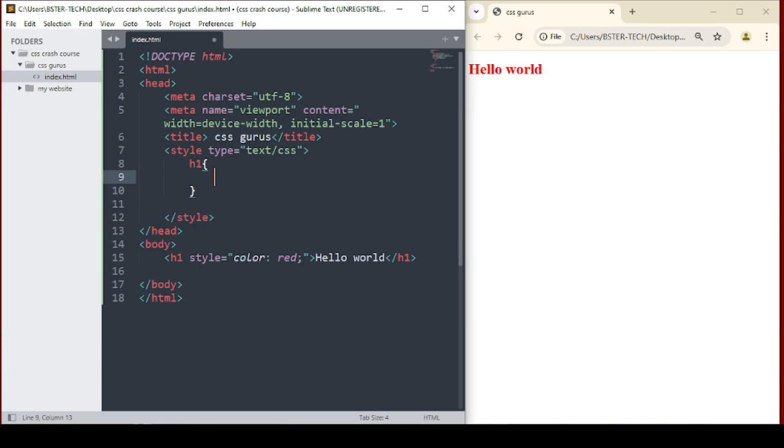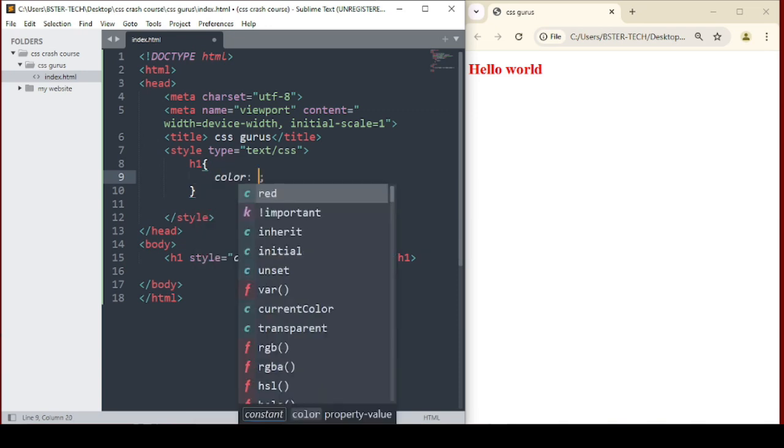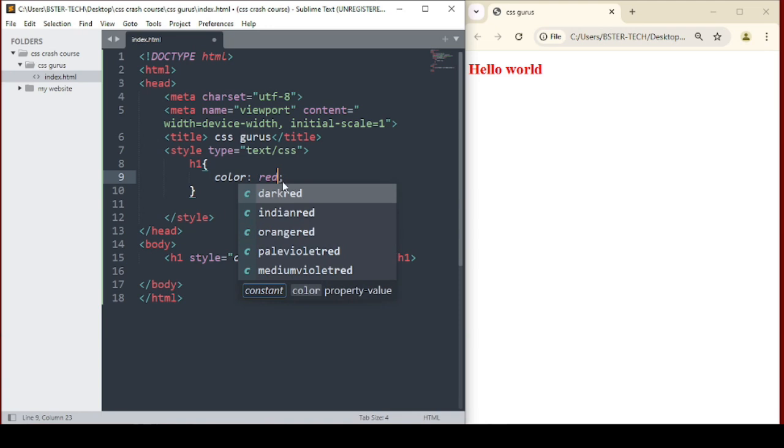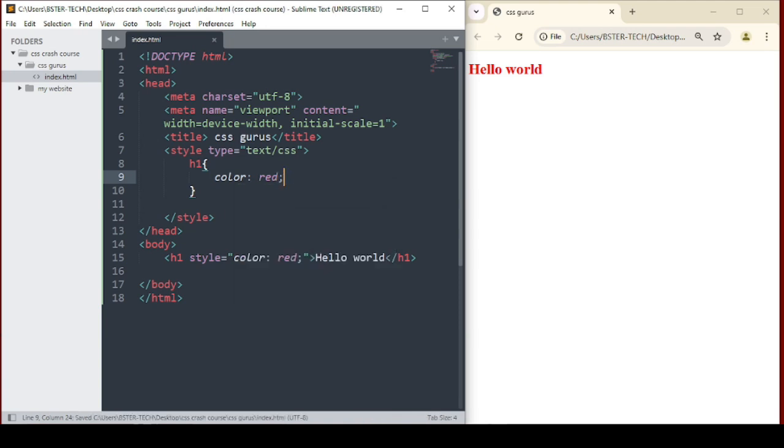So if you open it, you say color should be red. Now if you save this and reload, it's also going to show you red. But let me just remove this first one that we did. Let me just remove it. This one is not necessary. So if I save it and reload, it's also going to show us red.